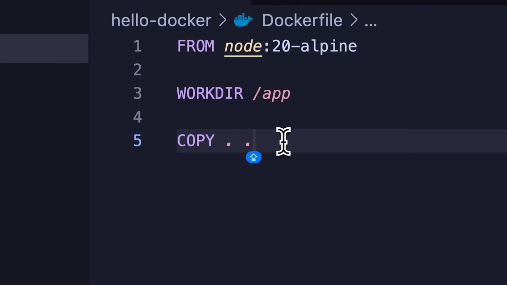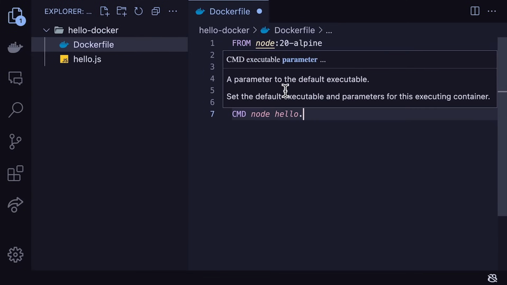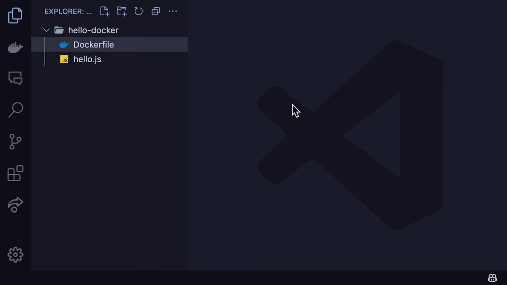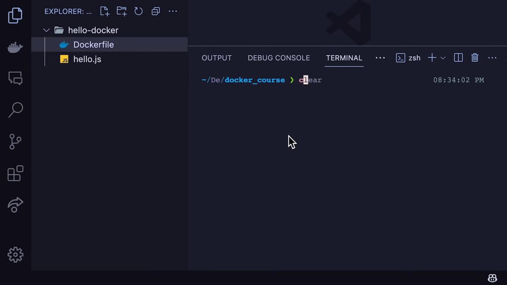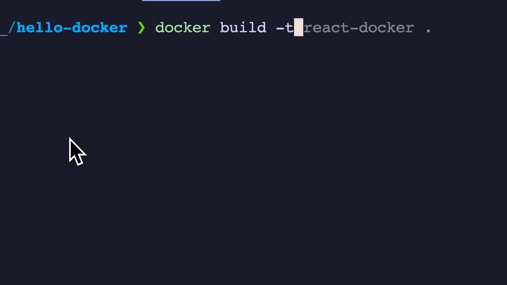Next, we have to specify the command to run the app. In this case, CMD node hello.js will do the trick. And now that we have created our Dockerfile, let's move into the folder where the Dockerfile is located by opening up the terminal and then running cd hello-docker. Inside of here, let's type docker build -t, and T stands for the tag, which is optional, and if no tag is provided, it defaults to the latest tag. And finally, the path to the Dockerfile. And in this case, that's hello-docker dot, because we're right there. And press enter.